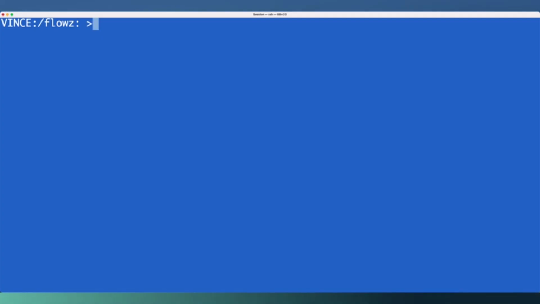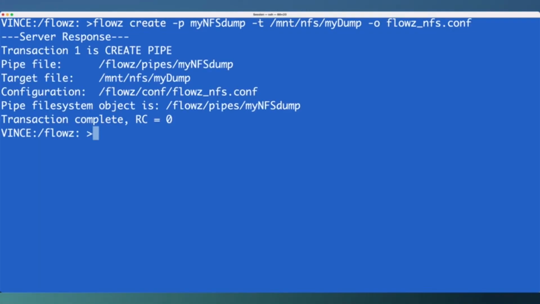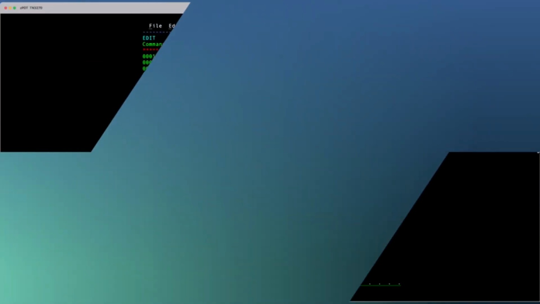What we're going to do now is the same process. We're just going to create a different file. We're going to create something, and then we're going to take a system backup to this target. So I'm creating a pipe here called my_nfs dump, and I'm mapping it to my dump on my SAN device. You can see the results, same thing that we looked at before, just different names. And now I've got that object.